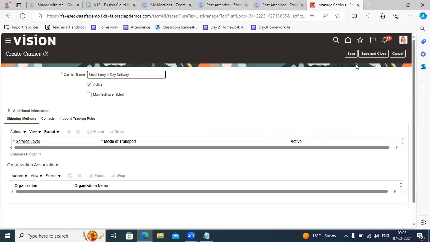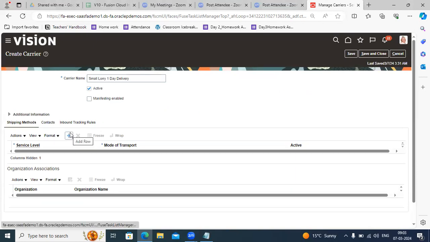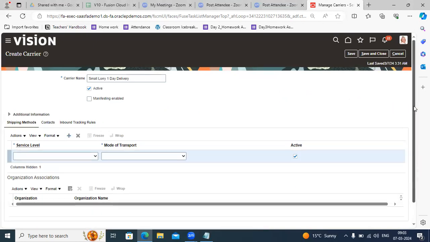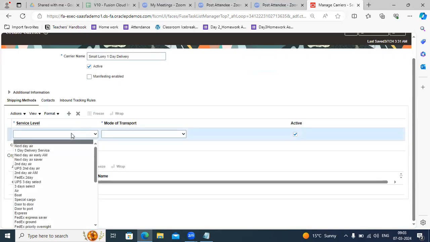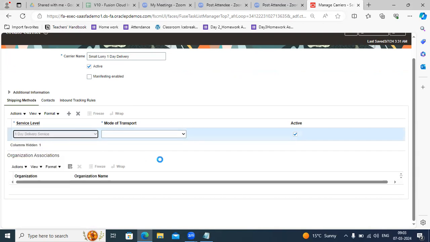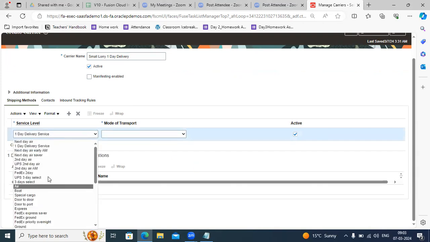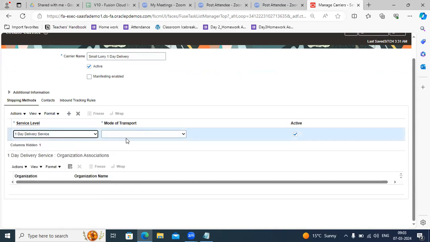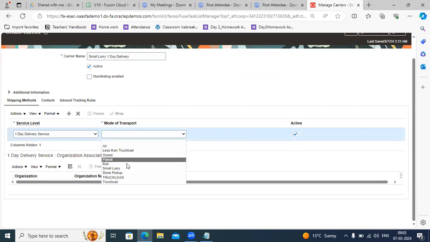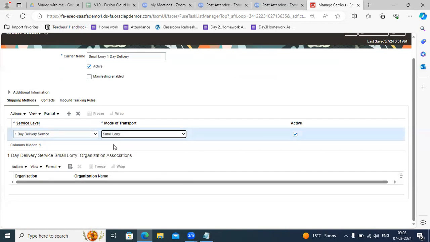Now, how will you add the details? First, save the carrier name. As soon as you click on the save button, this plus sign will get enabled. Click on this plus sign. We have just now given the service level, so that will be visible here. You see this 1 day delivery service, which I have just created, is visible here. All of them which you saw in the lookups are there, so you can choose accordingly. I created this one, and I have created small lorry as my mode of transport. So I'm choosing my details, and you're associating it here.